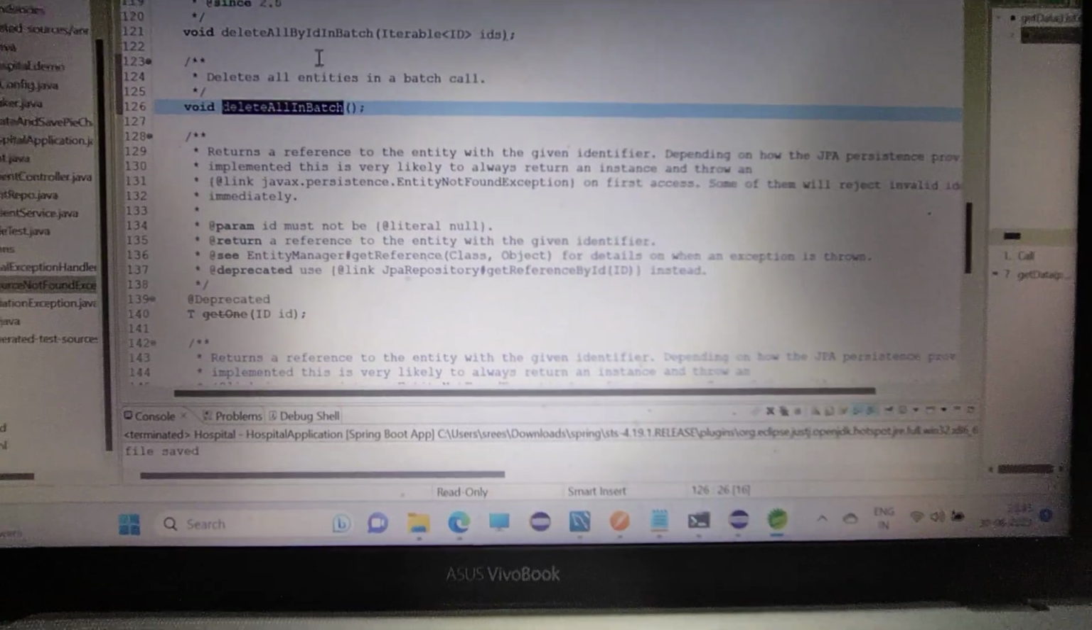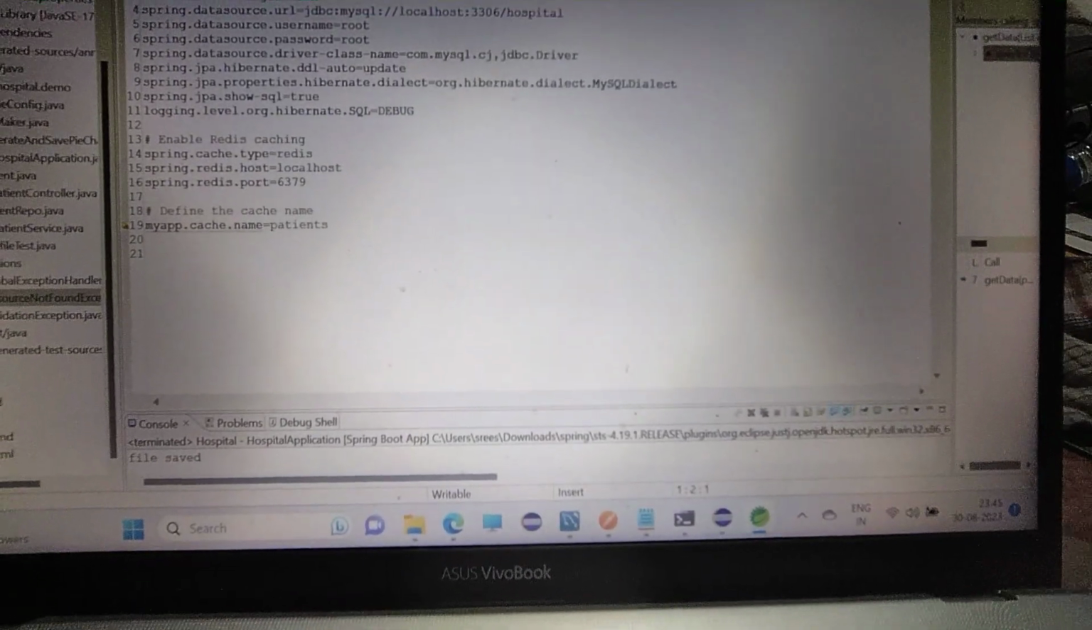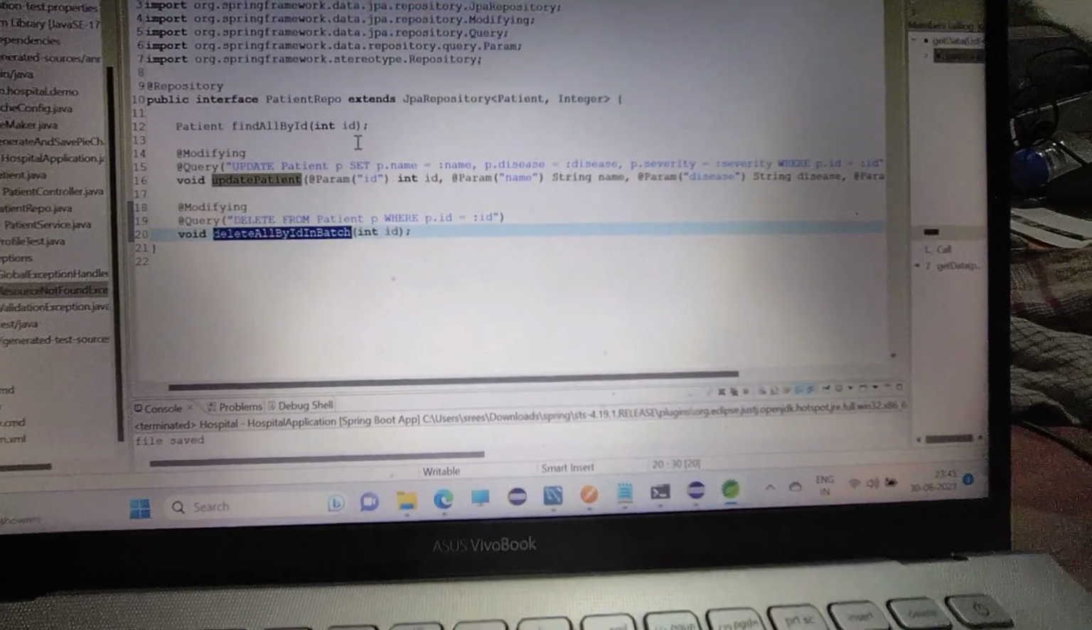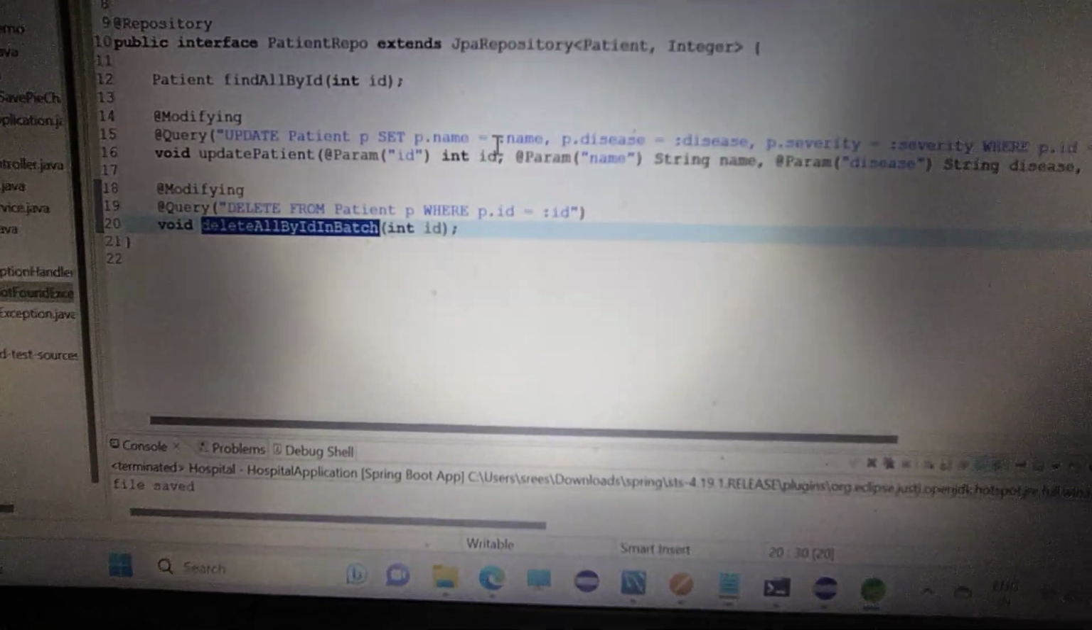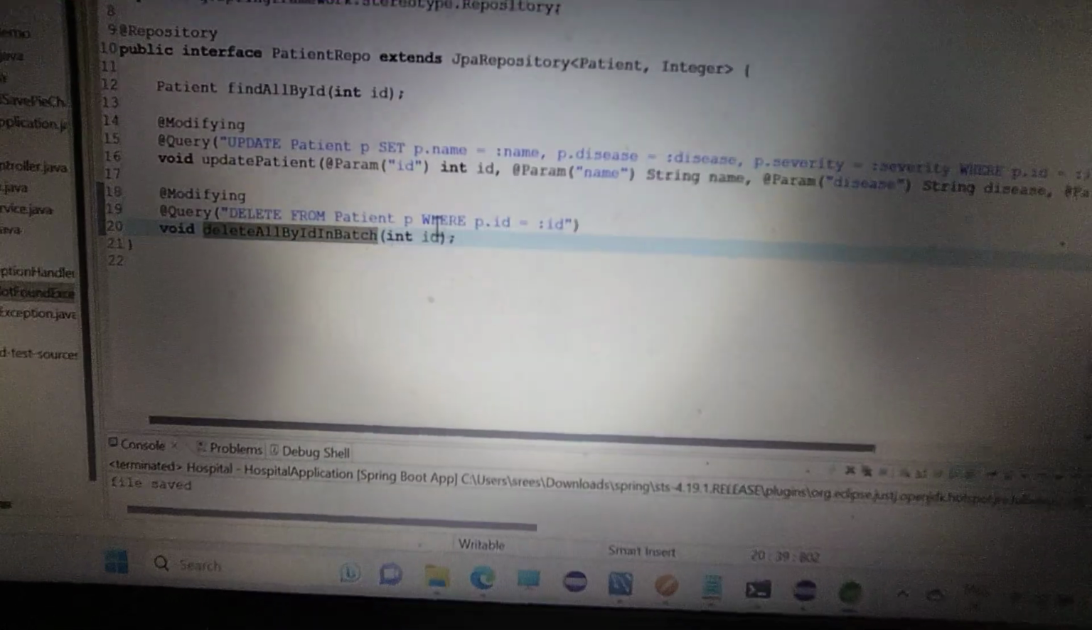We need not specify anything here, but if we go to deleteBatchById, since we are using an ID, we have to write an SQL query here: delete from patient. That's it. This is basic SQL.